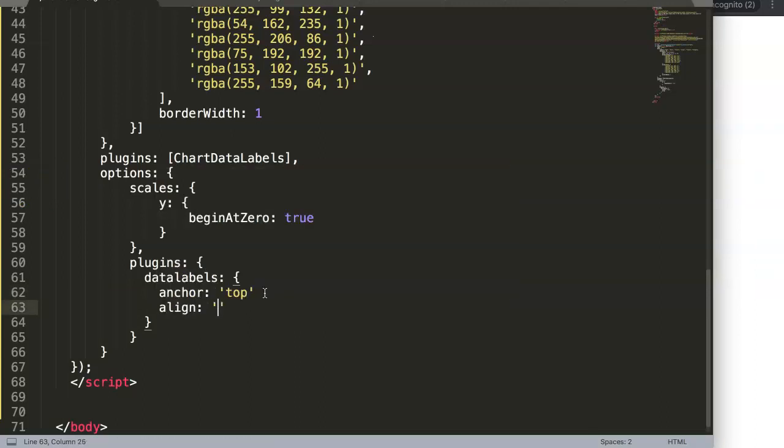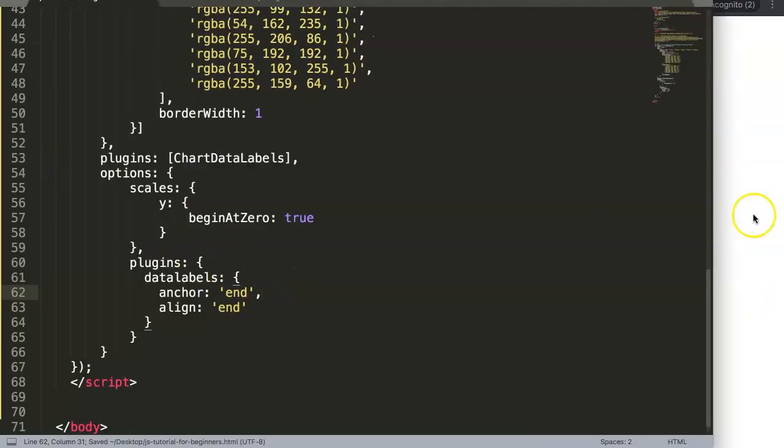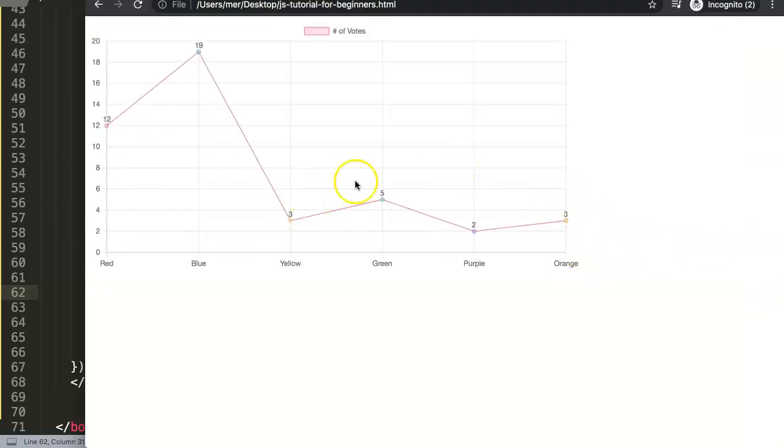And let's put the align at the, let's see, this should be at the end. If I'm not mistaken, maybe this needs to be at the end as well. Let's double check here. Oh, that doesn't work because we have no comma here. Put a comma. Refresh. Alright, so now we are here on the top.